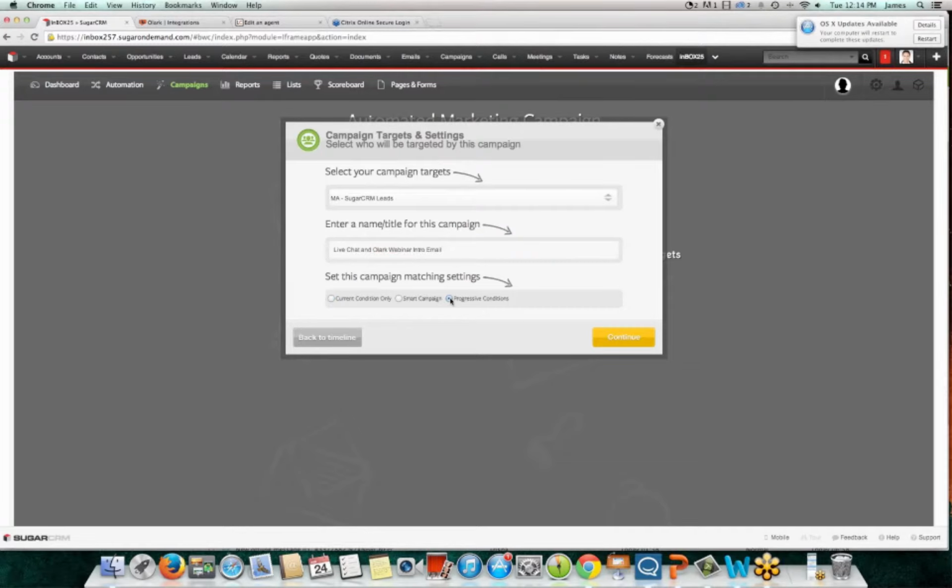So if we choose to use a progressive campaign, it requires that all conditions contained in your timeline must continue to match as your campaign continues through the nurturing path. So before any additional actions activate, the automated campaign engine will check to ensure that every previously matched condition is still true. And finally, we have our smart campaign. This simply means that the initial condition block must always be met in order for the campaign to continue. So for this campaign, I'm just going to choose a smart campaign for demo purposes and click continue.